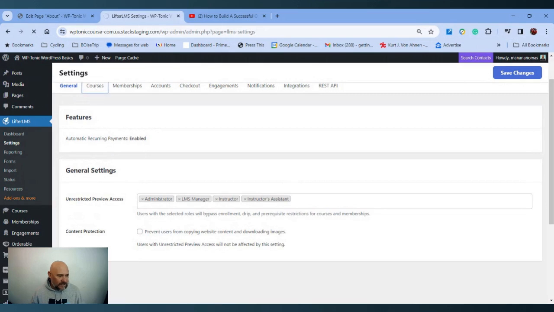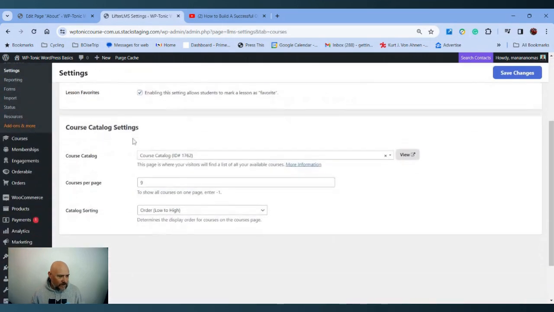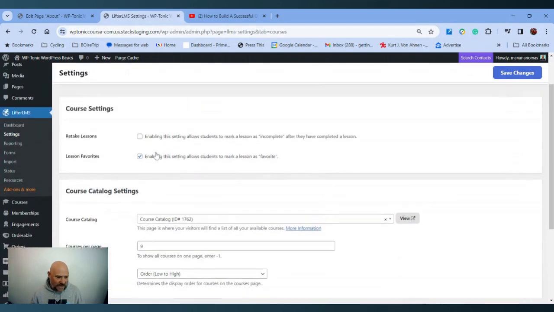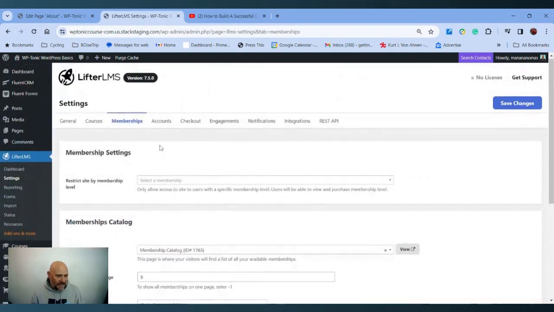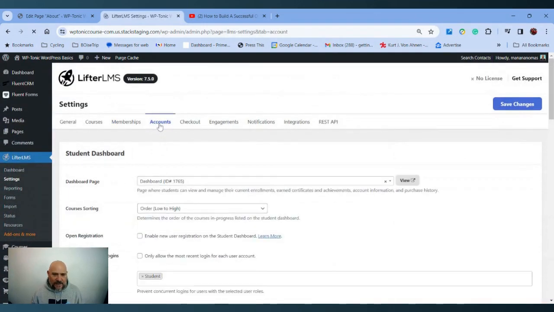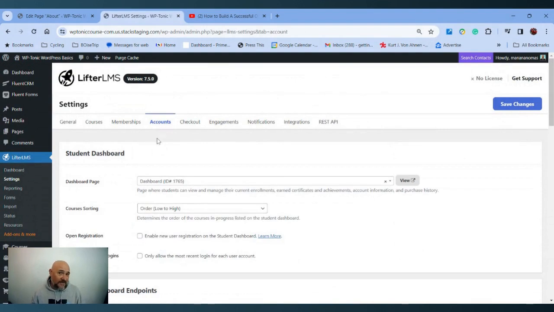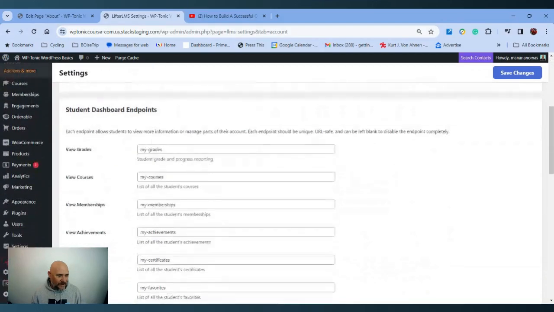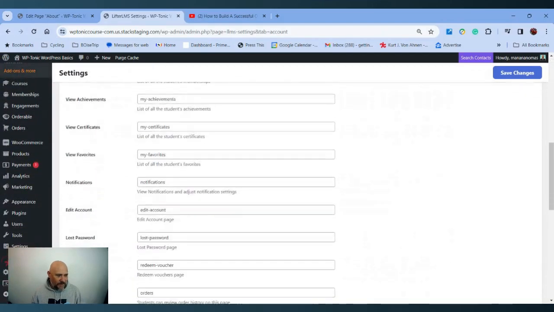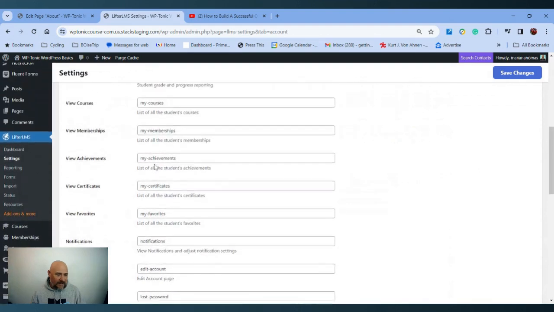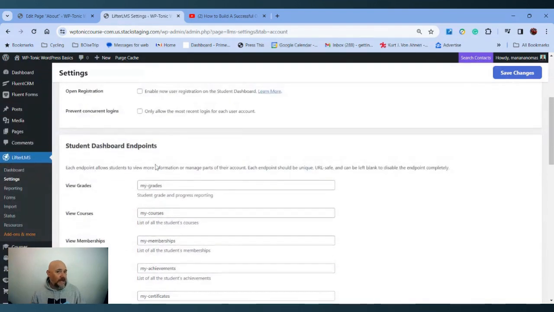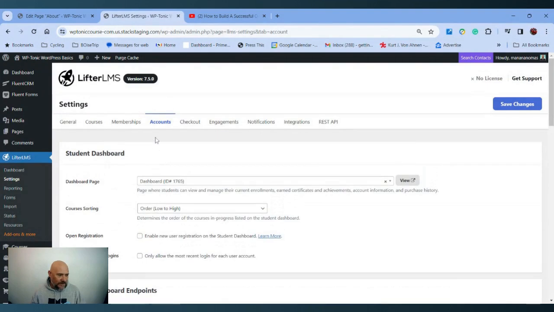Courses gives us the information about the different courses that are on our website and how we want the course catalog to look. Memberships does a similar thing. And accounts is interesting because accounts also gives us the content that goes on our student dashboard. So if we scroll down, you'll see these are the details that are going to pop up on a student dashboard. And this is where we can edit those elements and customize our dashboard to more match our use case. So that's an important thing to know about accounts inside of settings.